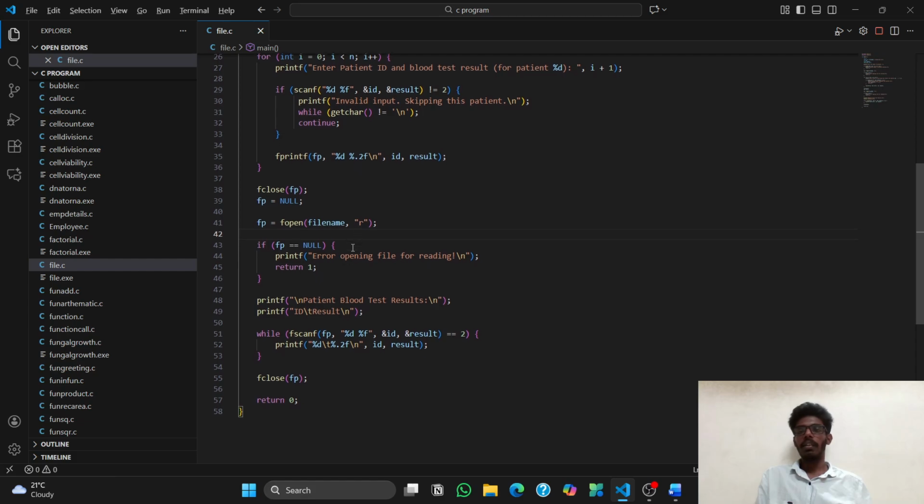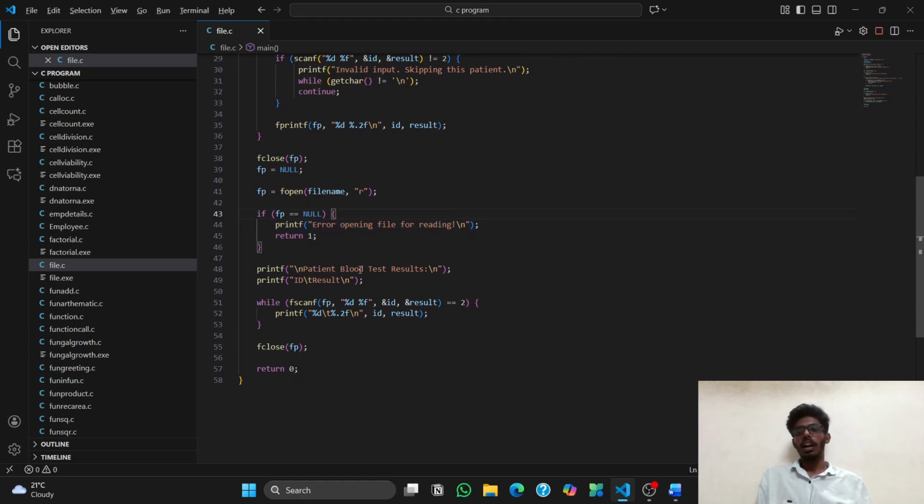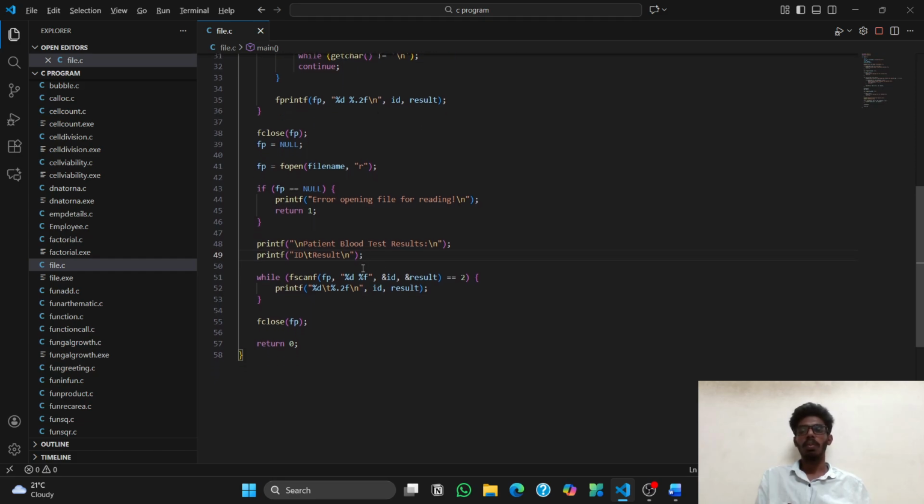Here we are verifying if fp equal to NULL. If the file does not contain any value, the if block will be encountered, and then "error opening file for reading" will be printed. Or else the if block will be terminated, and then the remaining sequence will flow. Here we print "patient blood test result", and then the id and the result will be printed. Here we are using a while loop to print the values provided by the user.